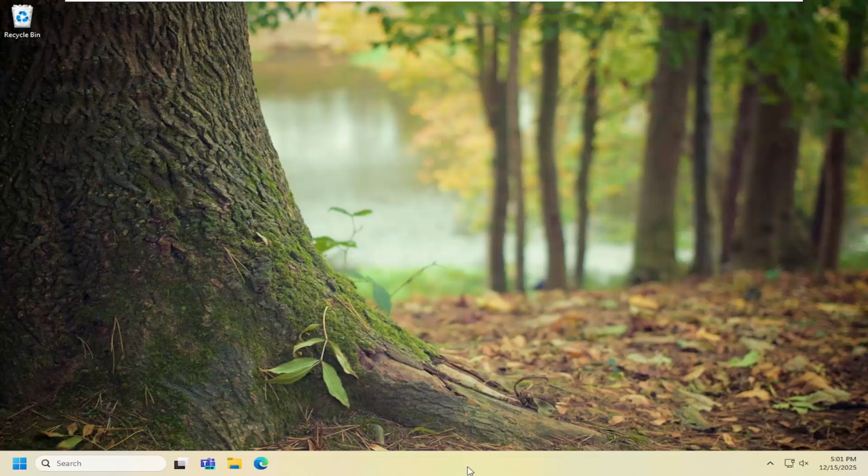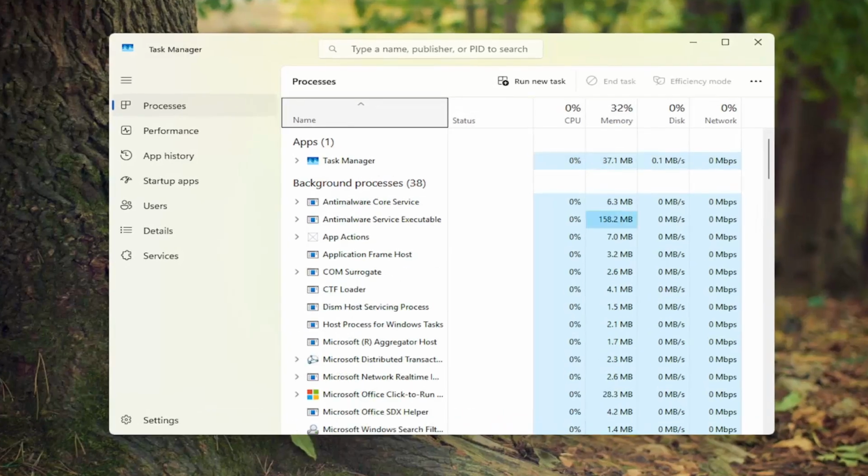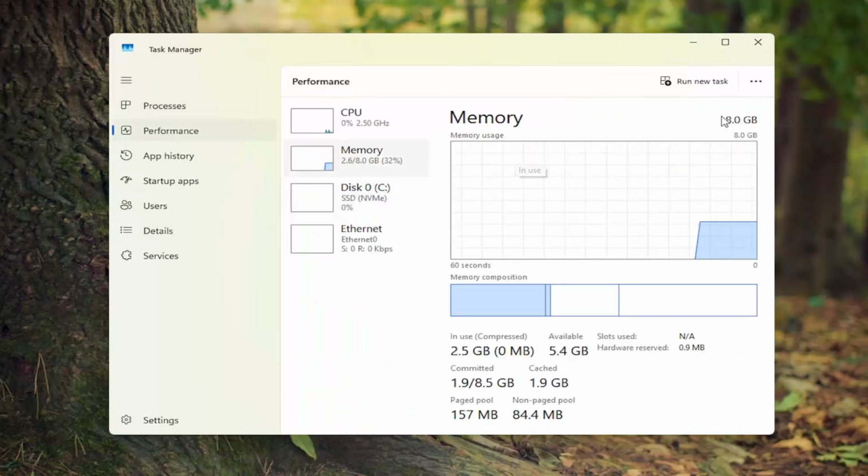So all I have to do is right-click on a blank area of the taskbar and select Task Manager. And then there should be an item over here on the left that looks like a little hamburger icon. You may have to click on it to show all the options here. Select Performance and then select Memory on the right. And this will tell you how much RAM you have installed on your system. And that's pretty much it.